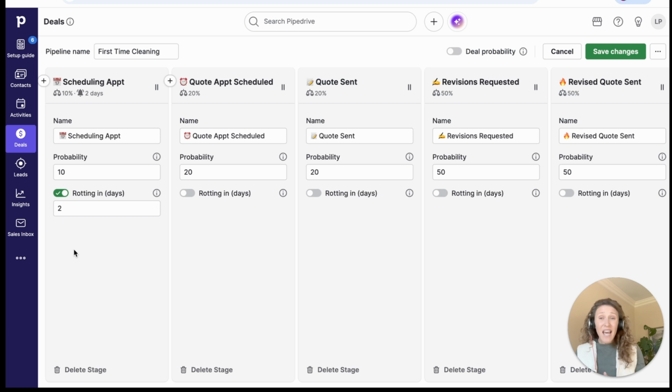And you don't have to have rotting turned on in every stage. So for the quote appointment scheduled, I don't actually want rotting there, because as soon as we've scheduled an appointment, that appointment might be in 2 weeks, it might be in 2 days, but I don't need to do any outreach in that time period. So I don't need it to rot at all in the quote appointment scheduled stage.